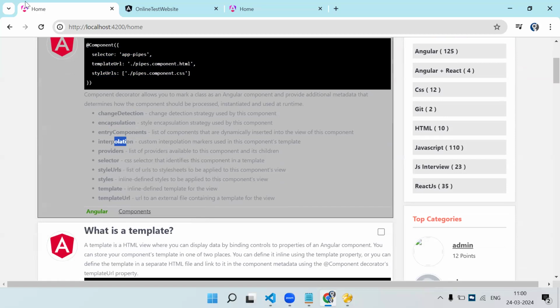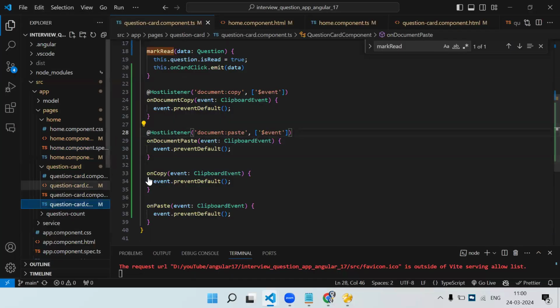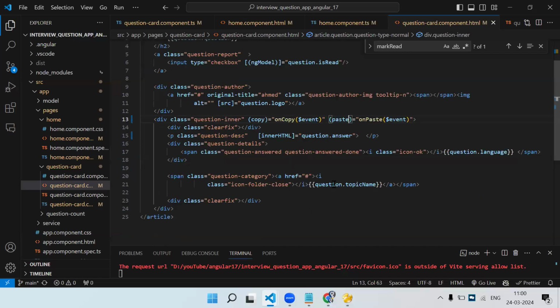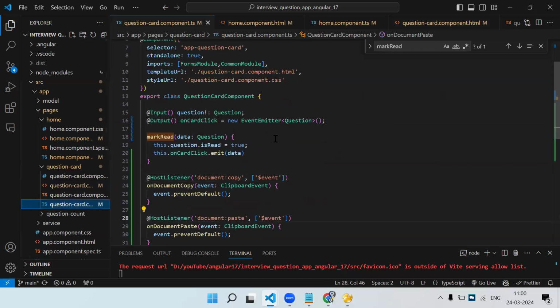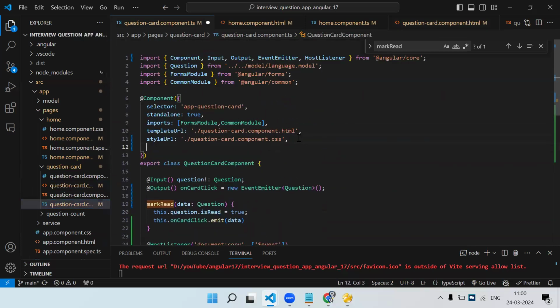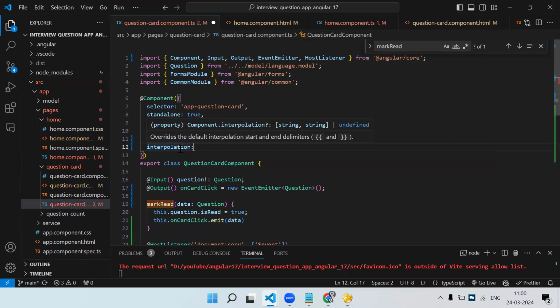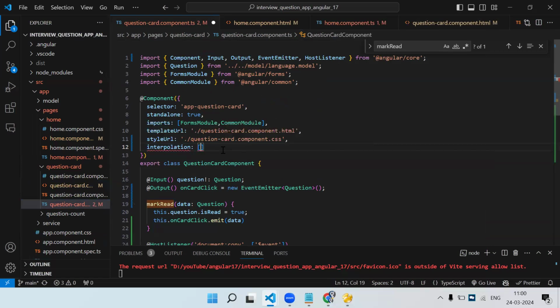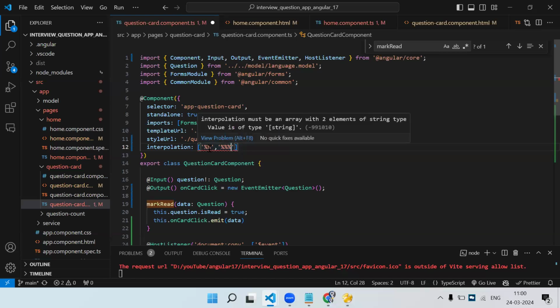Let me show you. We write interpolation using curly braces like this, but instead we can use another symbol also. For that, in the component decorator you need to add interpolation colon. How do we pass it? It needs an array, let's say, or let's use percent, comma, percent, like this. Interpolation must be an array with two elements of string type.